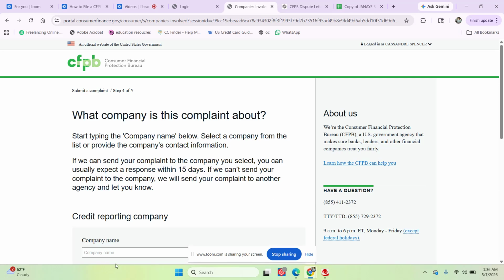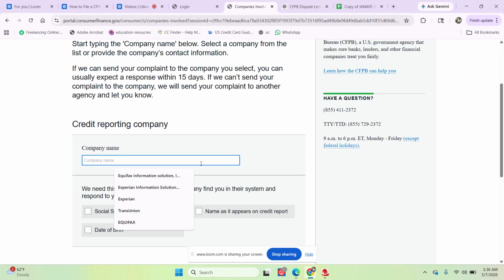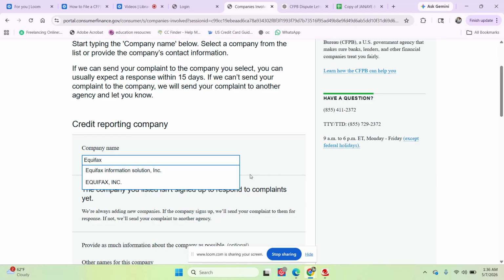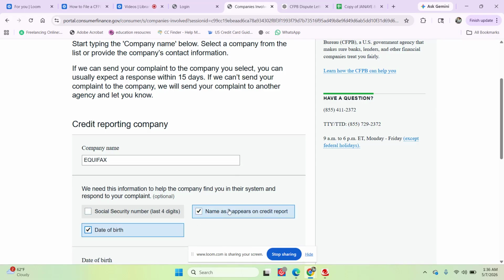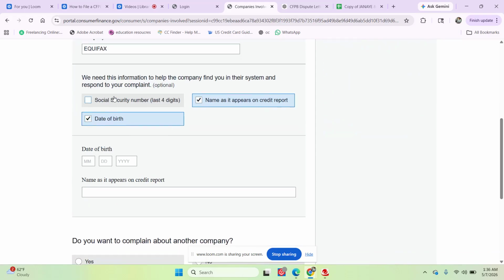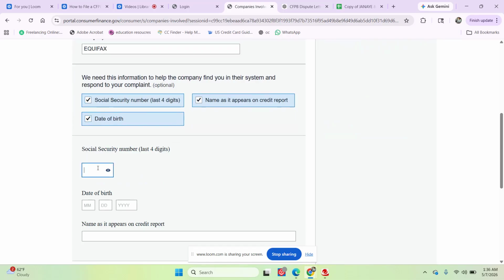All right, this brings us a step forward. This is talking about what company the complaint is for. So this is important. We just did Equifax here, so literally just type in Equifax, guys. You do Equifax Inc. It really doesn't matter. You can literally just do Equifax if you wanted to, and just choose. I normally do all three of these. Put your social in so that they can help you find the account. You don't have to do this, but this is a step I do. I may not do all of them all the time.